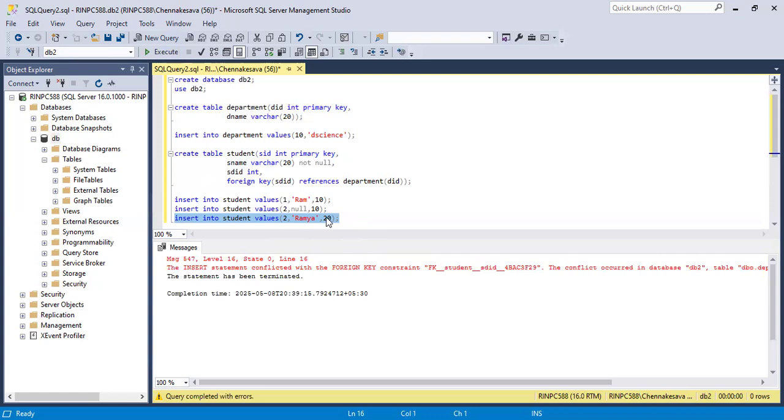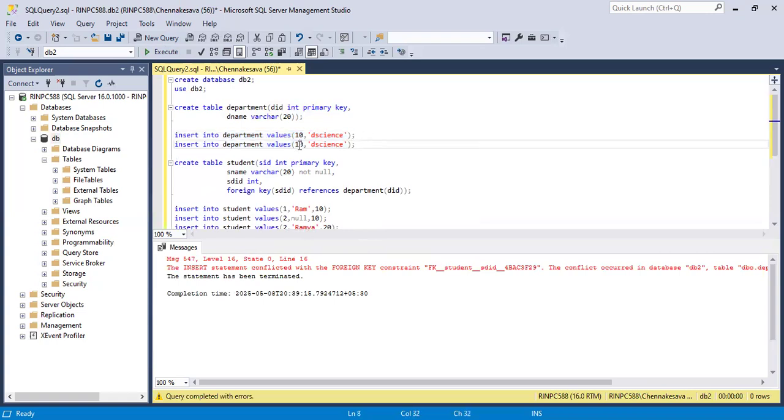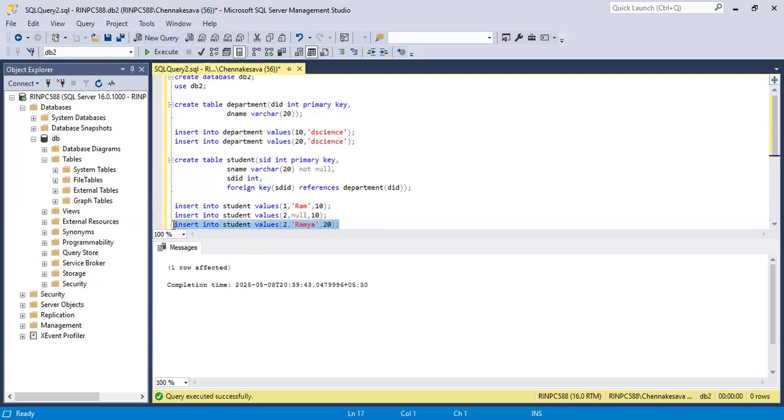We are trying to refer to a department which is not existing in our department table. So far, the only department we have is the department with the ID 10, right? So we are violating the constraint. To overcome it, first we should be inserting a record into the department table with the department ID being 20. Let us do it. Afterwards, if you come to this statement and execute it, this works fine, right? So this is the behavior of primary key, foreign key, and not null constraint in SQL.